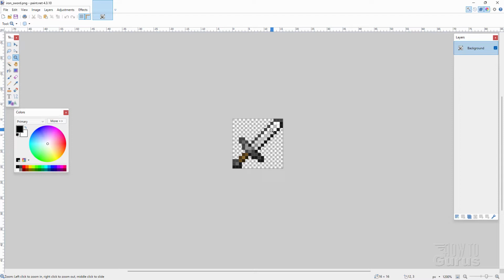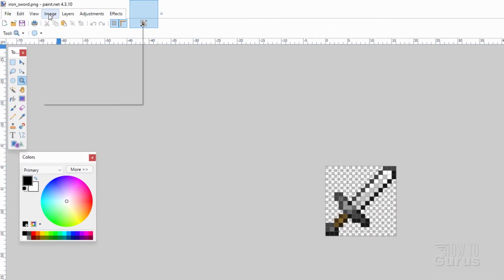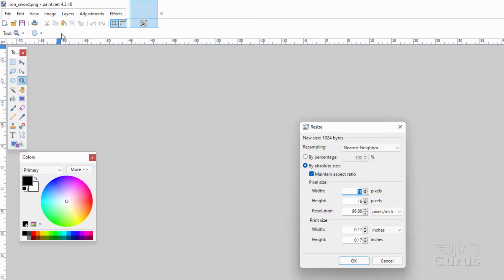I'm going to be taking it up 2 times. Right now it's at 16 by 16, so that's going to be 32 and then 64. So make this 64 by 64. And that's Image up here. Come down to Resize. And right here I'll just type in 64 by 64.